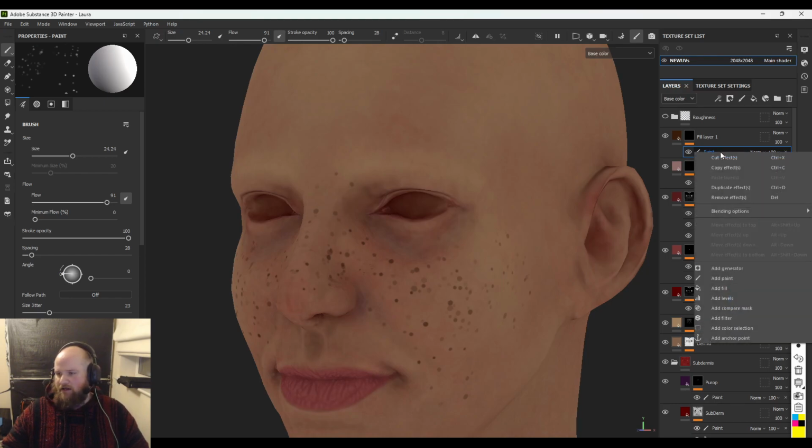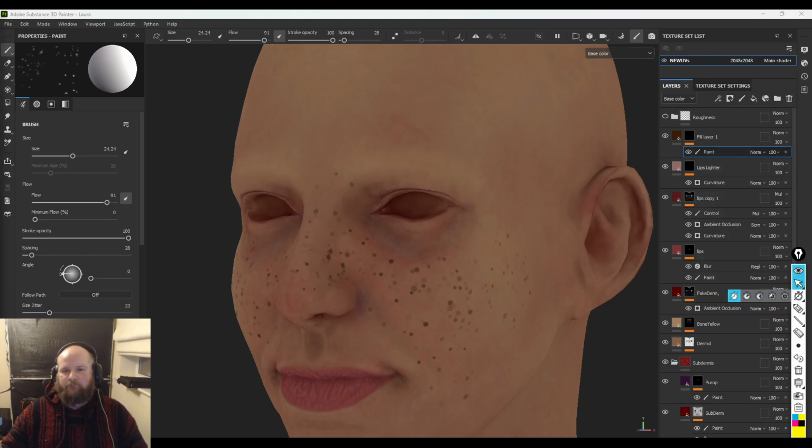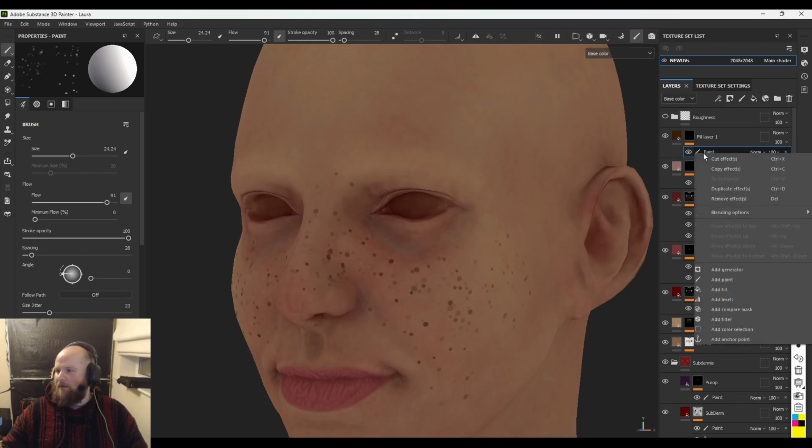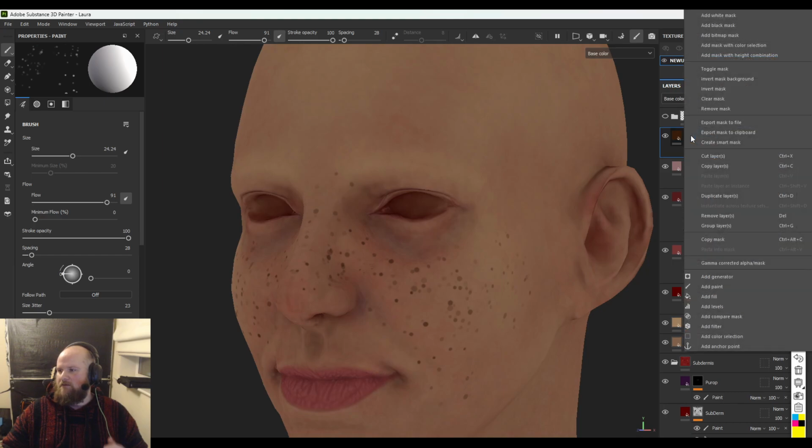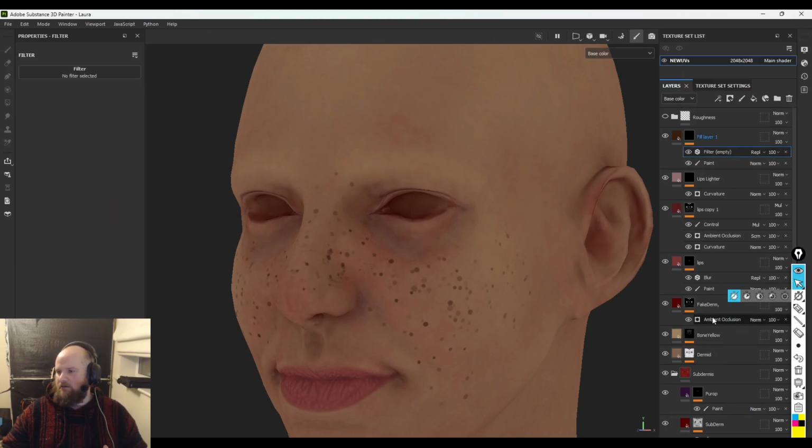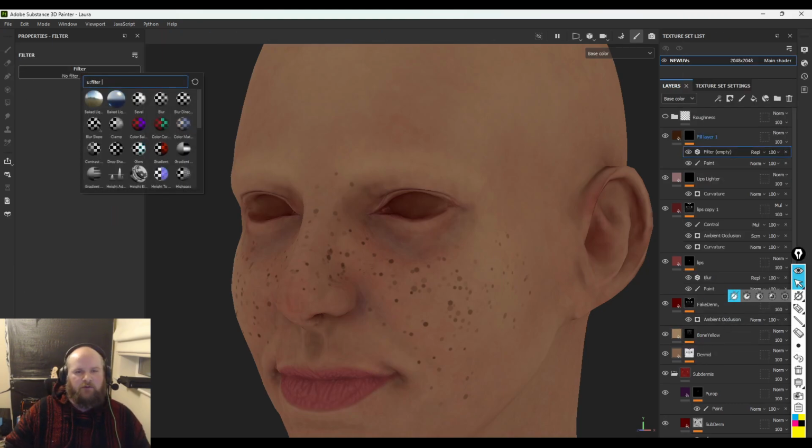Now, I'm not going to add another layer yet. What I'm going to do is add a filter above this. These are my really, really subtle soft ones, but I need to see what I'm doing first of all. So I brought in that. I'm going to add a filter above this, and then I can have a play with a few things.